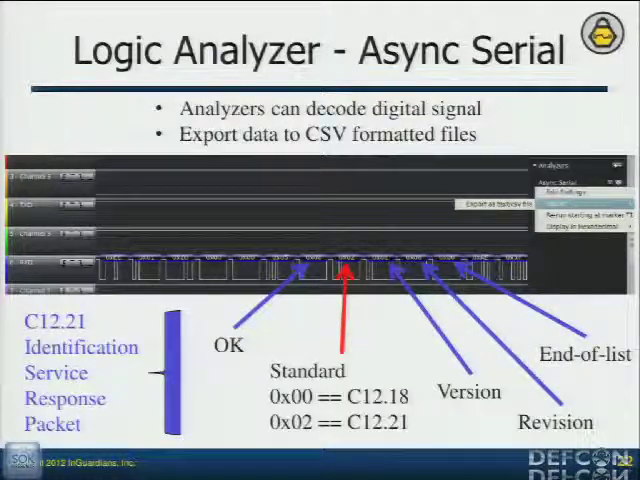Okay, so looking back to our logical analyzer, talking about the communications, this is actually the output from the Saleae logical analyzer. And you're seeing the identification service response packet here. This is where they say they're going to do C1221. They just changed that 1 byte. But what's important here is that the logical analyzer tells me what's going across these lines, as long as I configure it correctly, then it's smart.